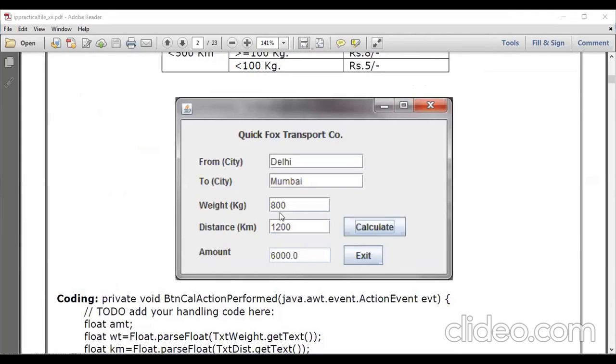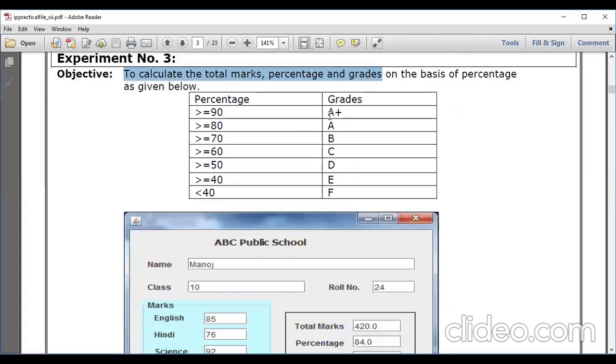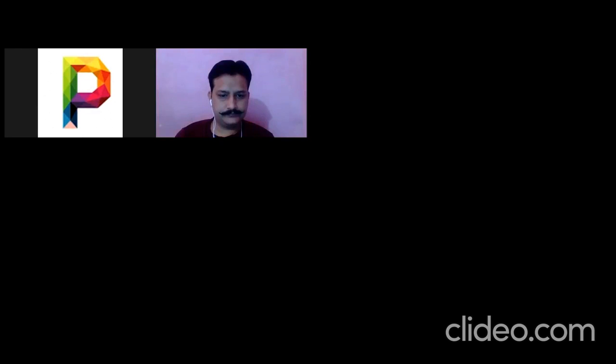The next thing, we have another question where we have to calculate the total marks, percentage and grade on the basis of the percentage given below. If the percentage is more than 90, A plus will be given. If it is more than 80, A. If it's more than 70, it is B. 60 plus will be C.